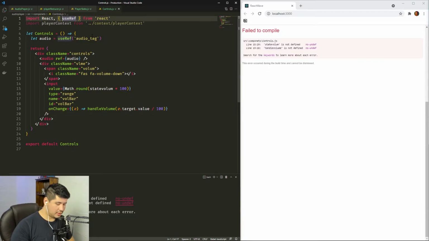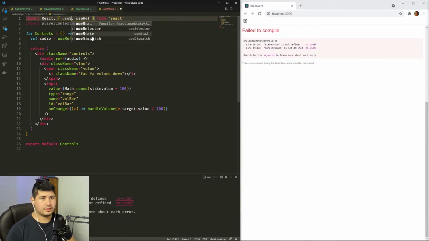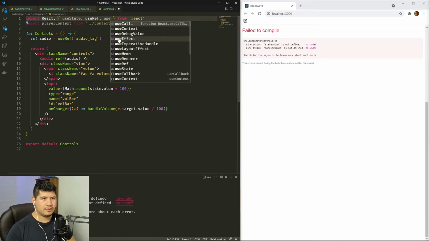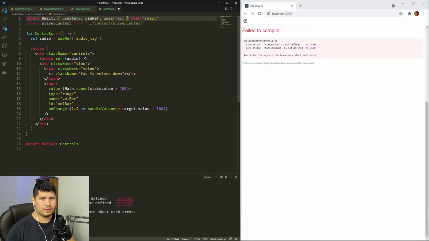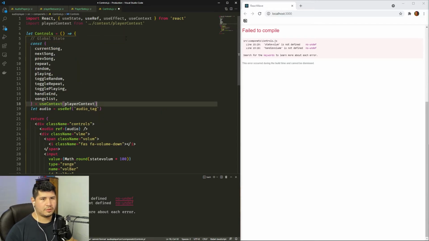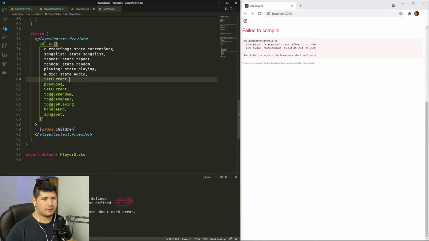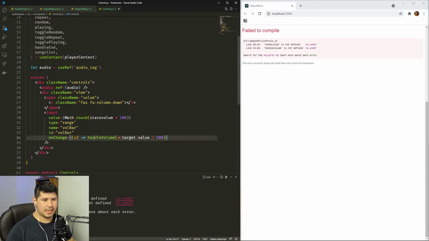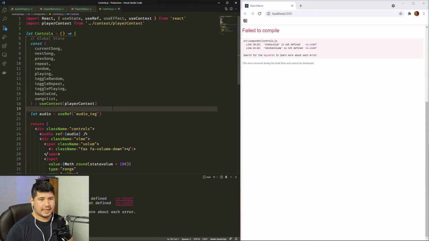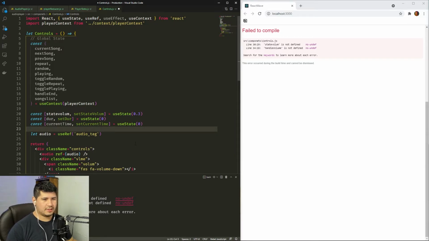To do that, we're going to use the useState hook to create a local state, and we're also going to import the other hooks that we're going to use. So we have all the necessary things. Also, since we are here, we're going to import the global state from the player context that we had. So all of these functions and values are the things that we have here. Okay, now we need to create the handle volume function, but before doing that, we're going to declare 3 state variables here.